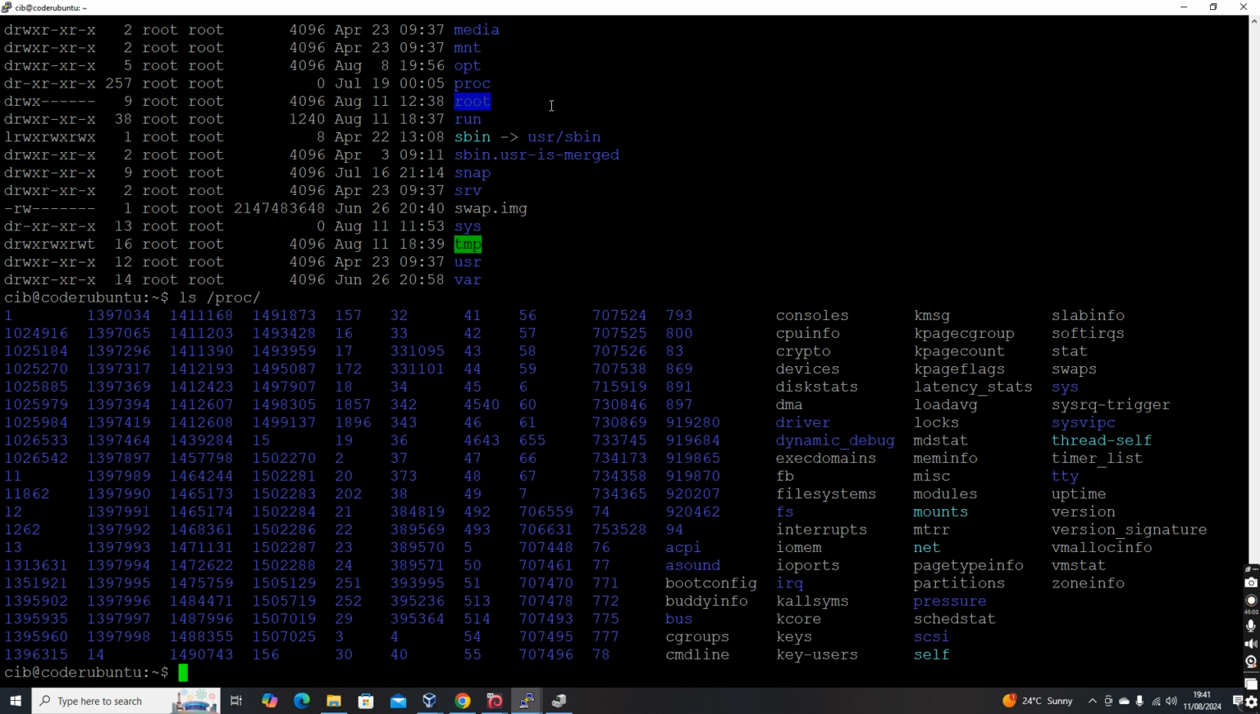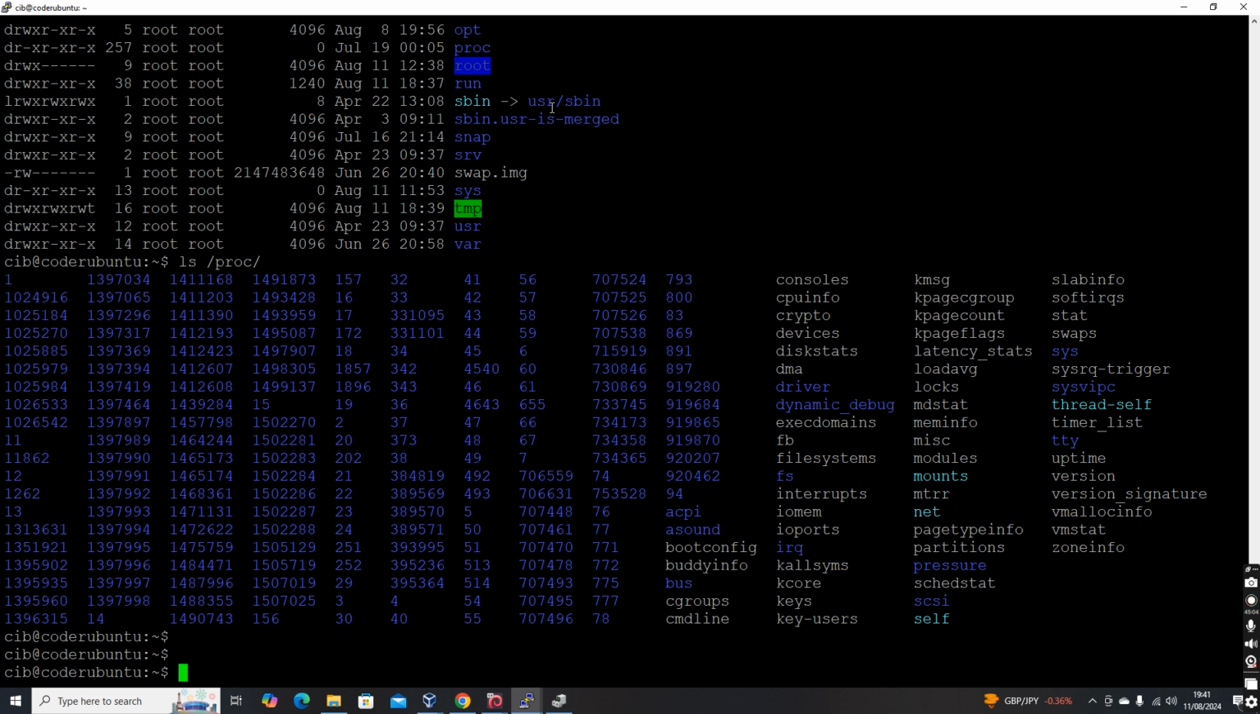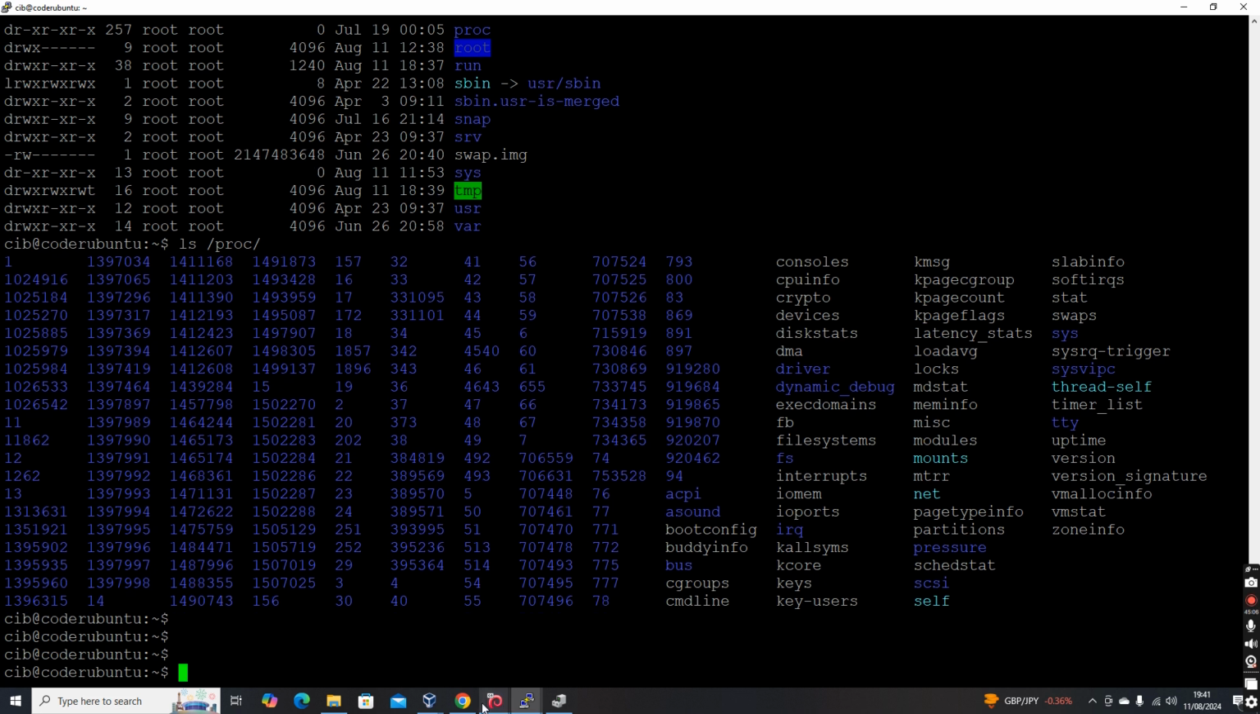/root is the home directory of the root user. In Linux, root is the super user by default. As I said, the file system root and the user root are different. The file system root is /, the top level of the file system. Similarly, there is a user called root, the default super user in Linux. So the root user's home directory is different compared to other users.